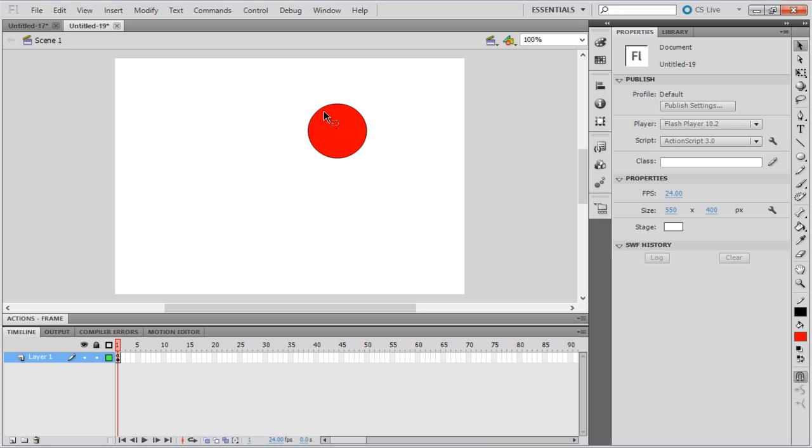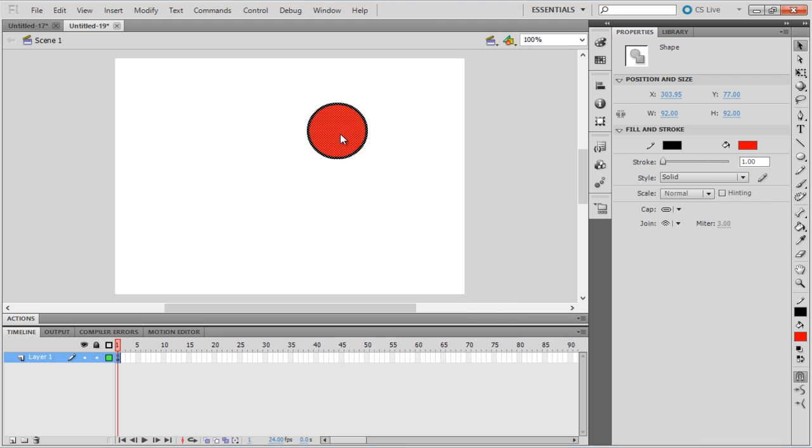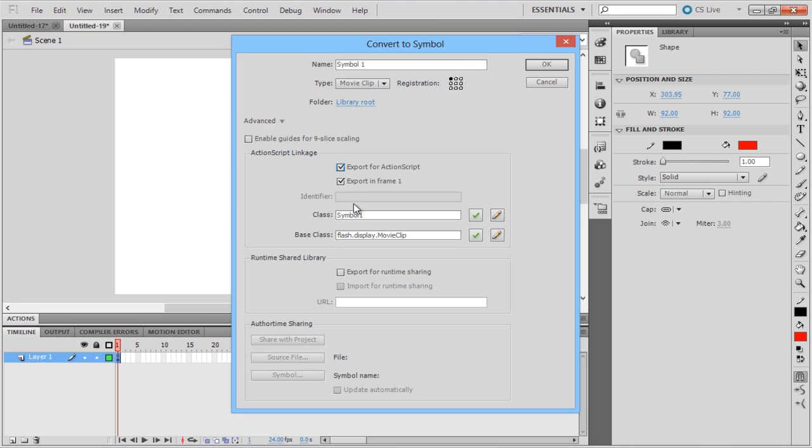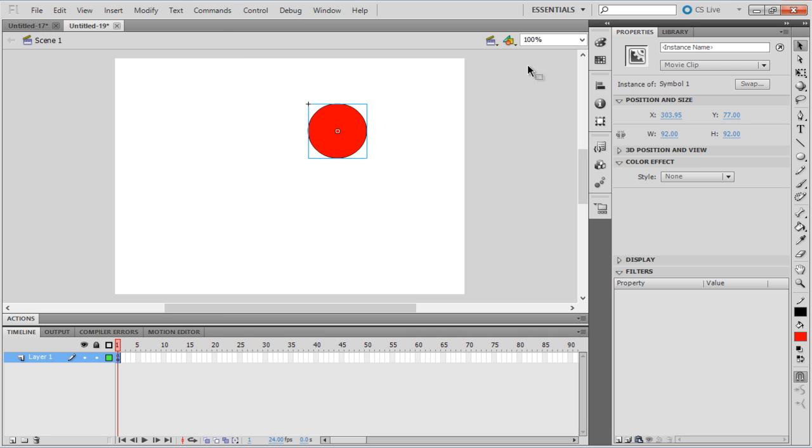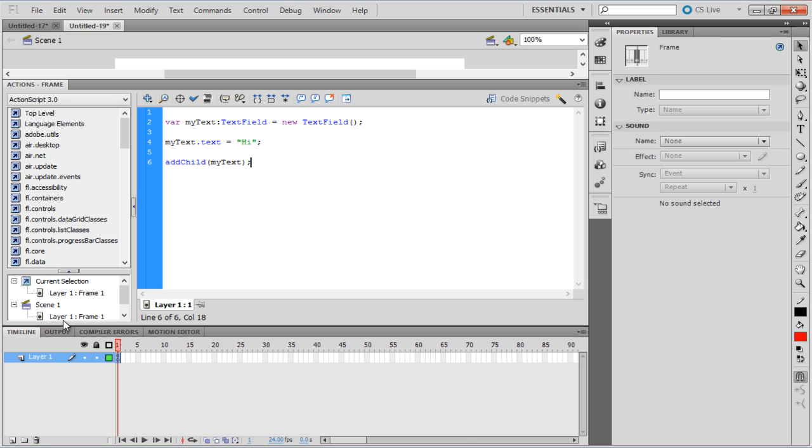To start with, let's create a circle and convert it to a symbol. In the Convert to Symbol window, choose the option Export for ActionScript in the Advanced Settings and type in the class name as Circle. The movie clip is now registered in the library. Let's delete the circle from the stage area now. Similar to the class text field, we have a class for the circle.